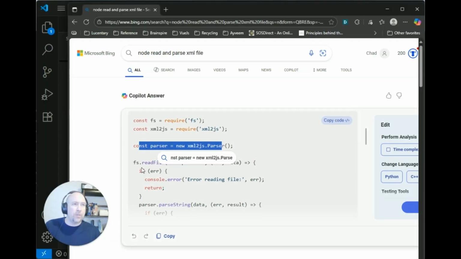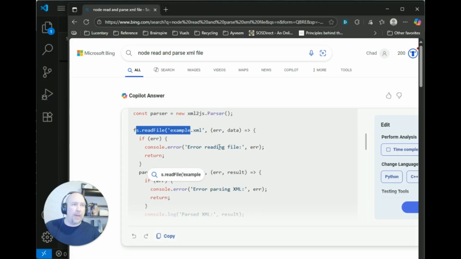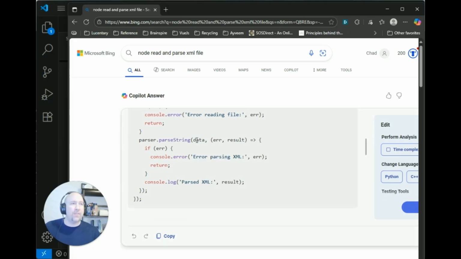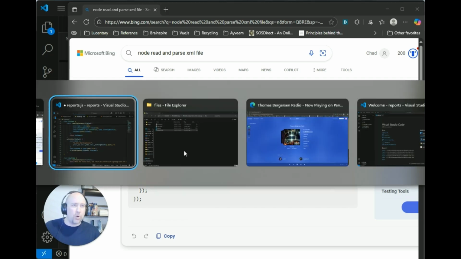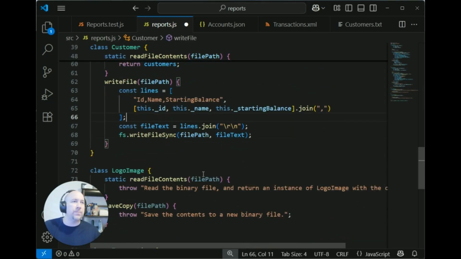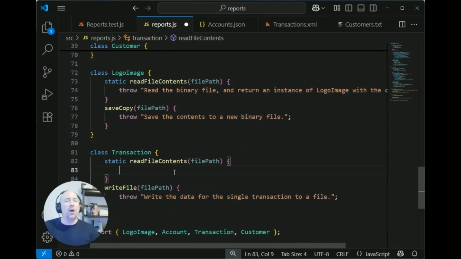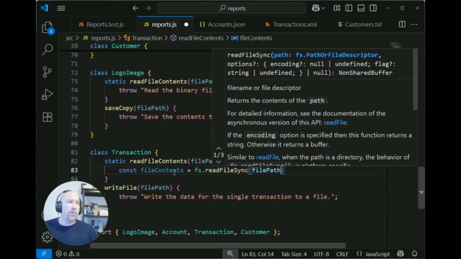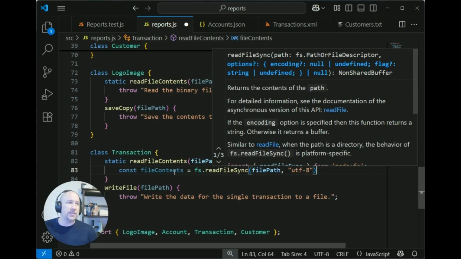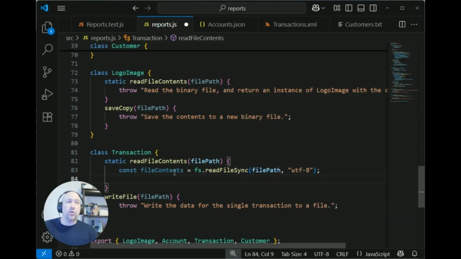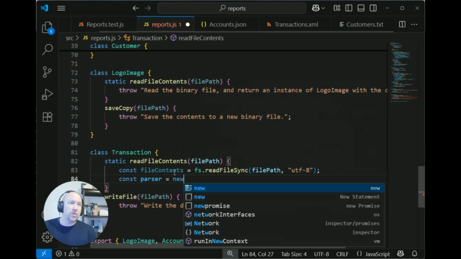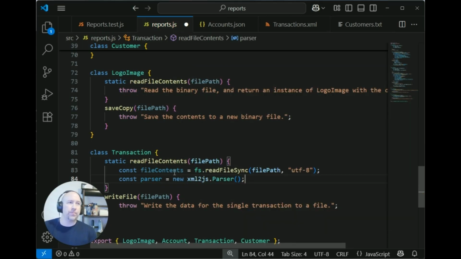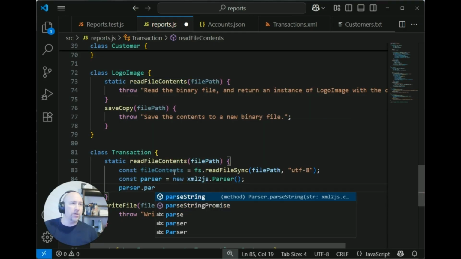So it's going to create a parser, and then it's going to read the file, and now it's doing the callback. Once it's done, it's going to parse string on the value. Okay, so we're going to need to explore this. We may need to do an async on this one. So here we are. Let's say fileContents equals fs.readFileSync from the file path, and again, this is UTF-8. Now that we've got that, we can create our parsers. Const parser equals new xml2js.Parser. And parser.parse, so we can parseString or parseStringPromise.